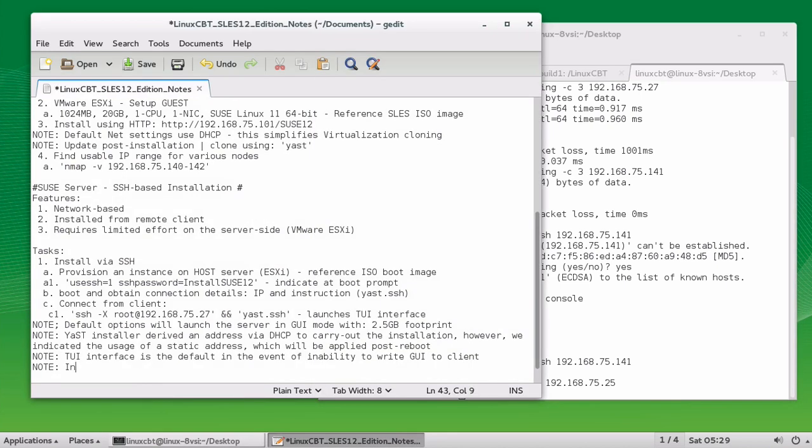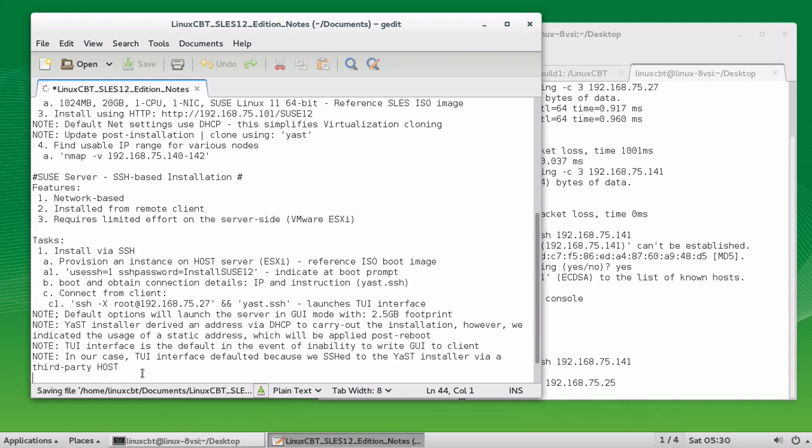And in terms of the installation, as we've mentioned, let's just include that. Note, in our case, the TUI interface defaulted because we SSH'd to the installer, or to YaST installer, via a third-party host. So that's the problem. That's the reason why we're not able to get the X11 session back to our system. Otherwise, it would have come up with a GUI.